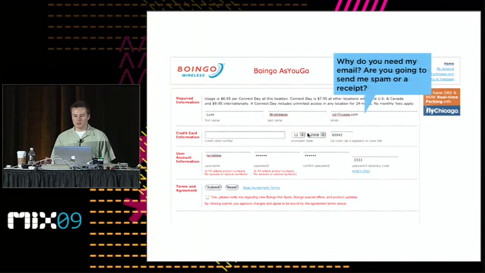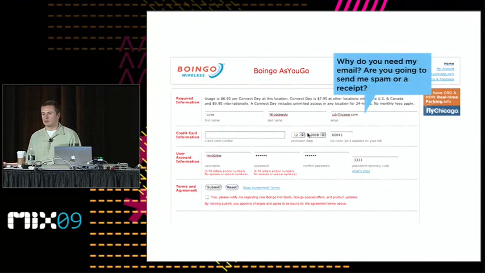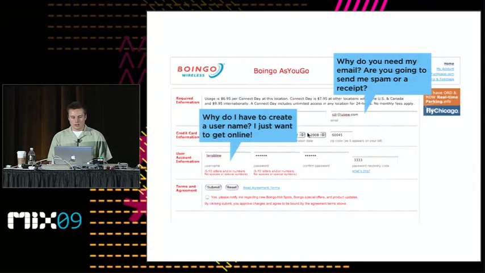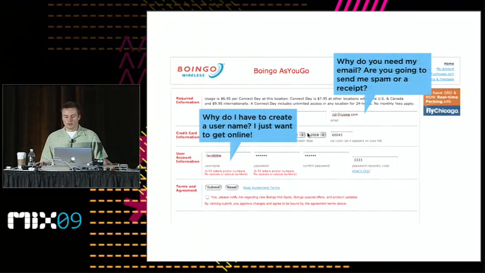Here's a good one. Why are you asking me for my email? If you're going to send me a receipt that I bought this service, then hey, that's great, I'm all for it. If you're going to spam me with marketing email, then hell no, I'm not giving you my email address. But they don't say. Why do I have to create a username? I just want to give you my credit card and get online. We're not going to start dating here.